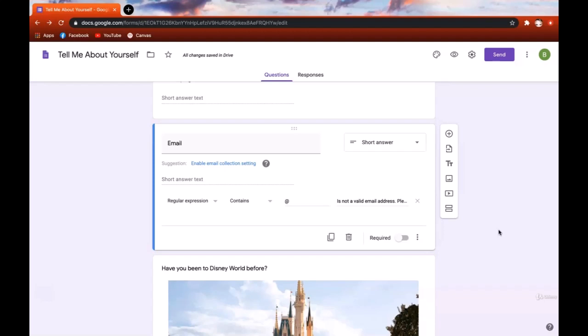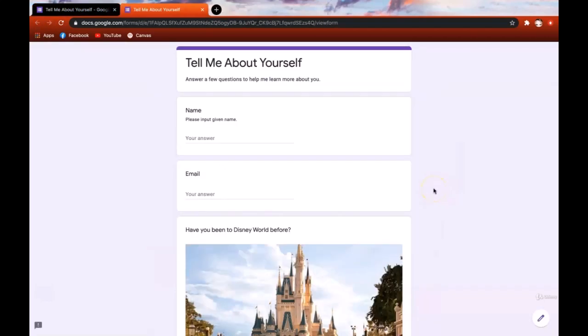Now, if one tries to answer this question without including an @ symbol in their response, they will be prompted with this error message. And we can actually cut to me testing it out right now. So this is currently what our form looks like. I can click on email and type in a pretend email address.